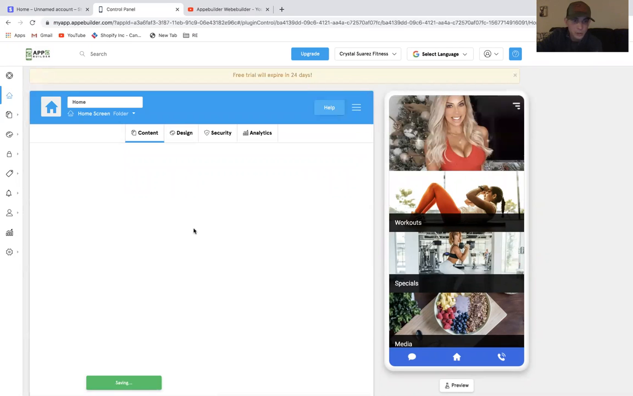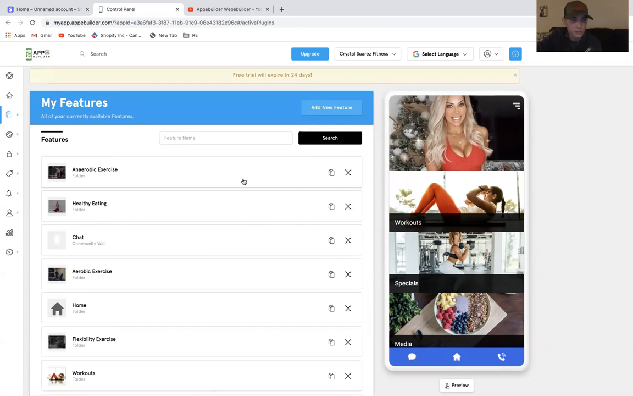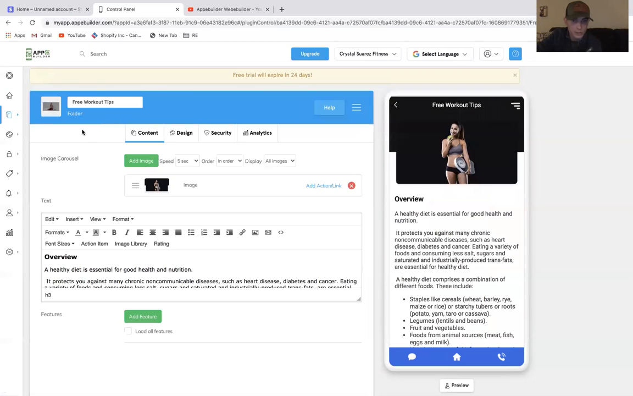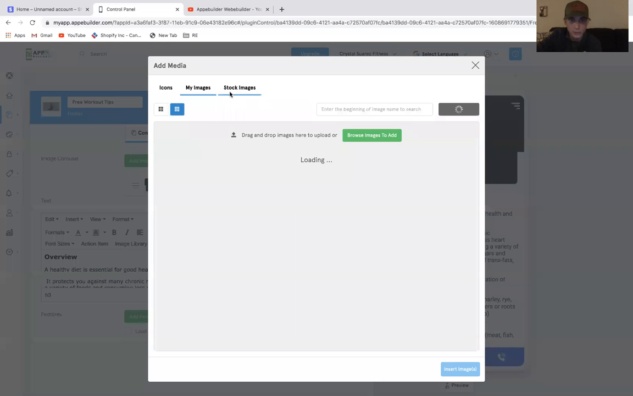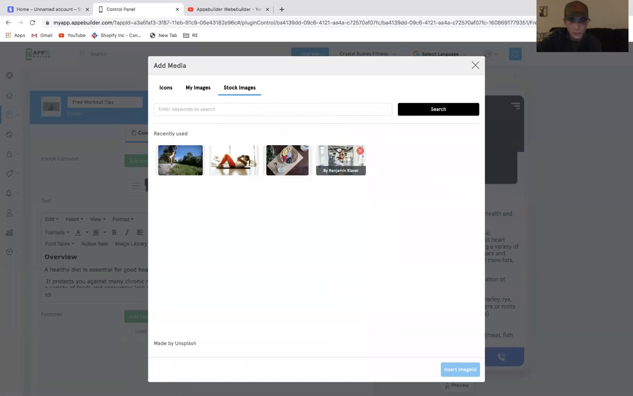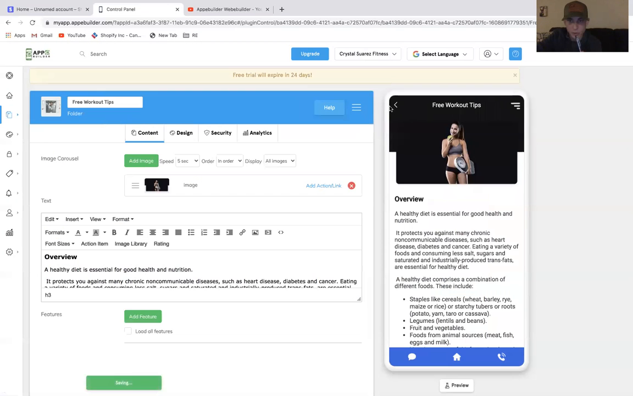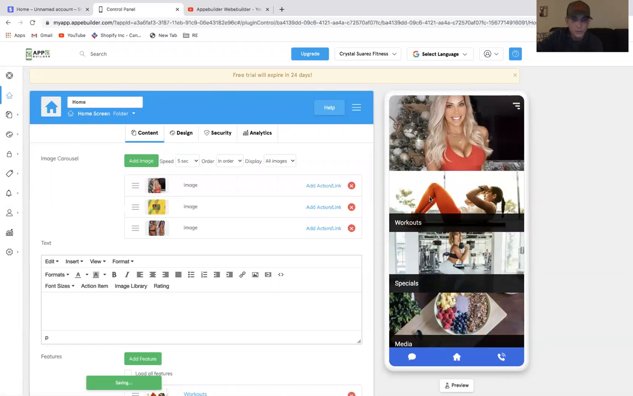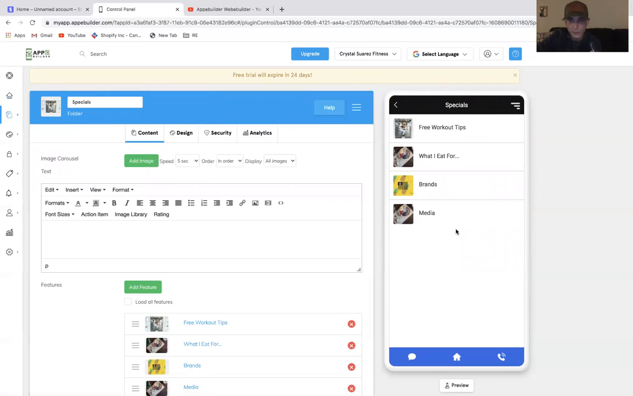I'm going to come back down to my features. I'm going to go to page number 2. Free workout tips. I'm actually going to change this guy to a stock image, and I'm going to select that image for right now. Perfect. So now when somebody clicks specials, they're going to be taken here, which is exactly what I want.